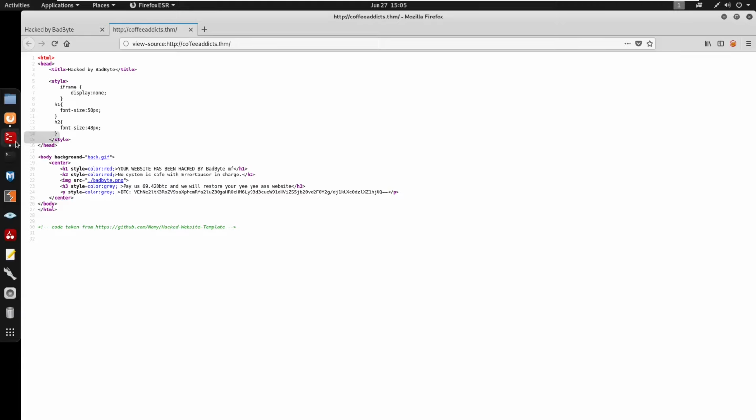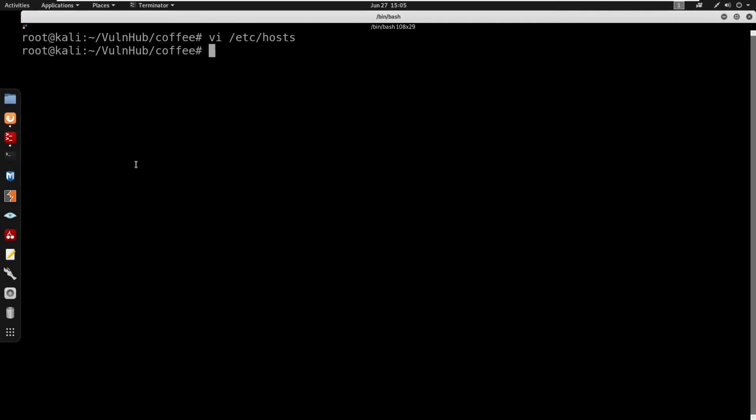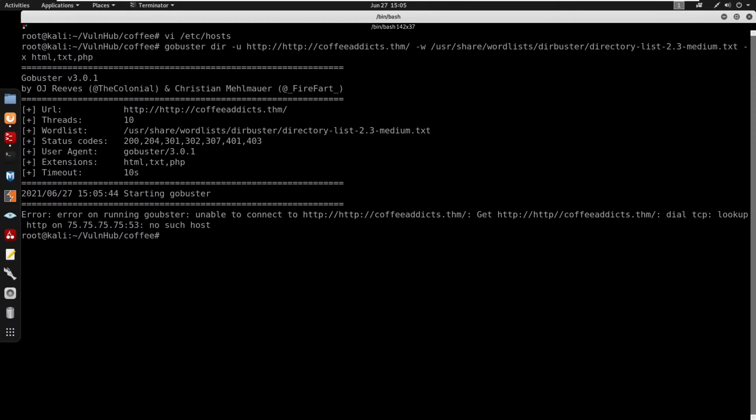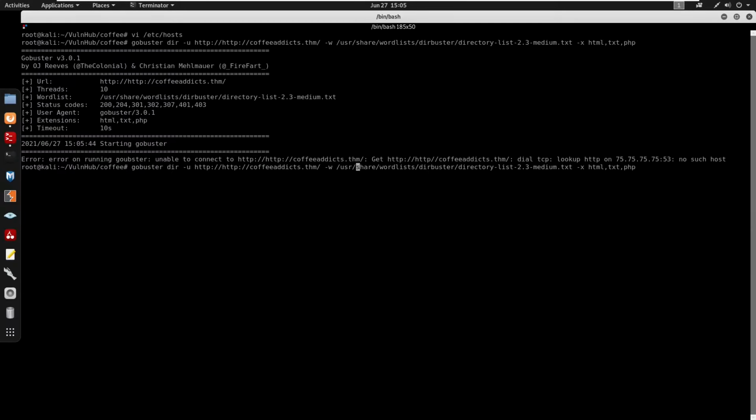So I'm going to start by doing some enumeration. I'm going to use gobuster in dir mode, -u http, and -w for the wordlist at /usr/share/wordlists/dirbuster/directory-list-2.3-medium.txt. We'll specify the extensions as html, txt, and also php. I'll add it to http.